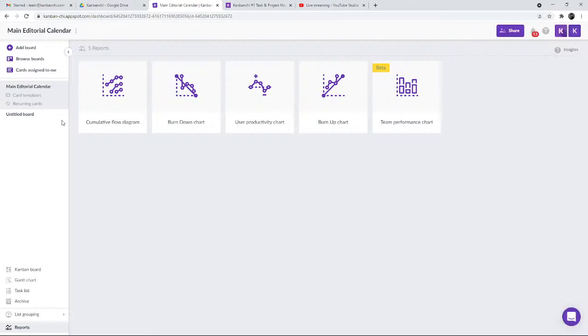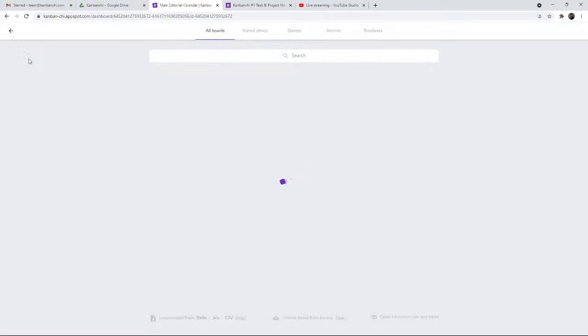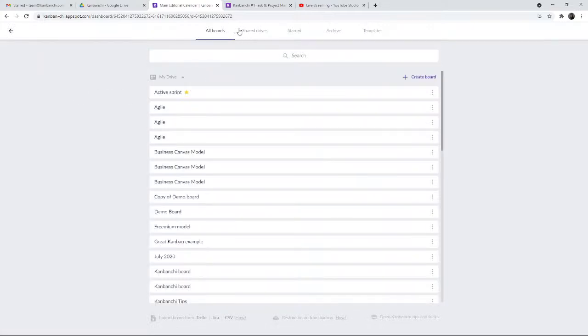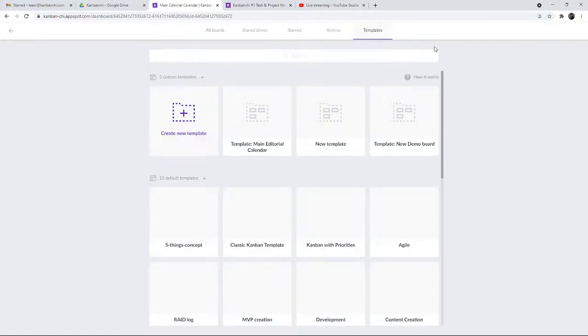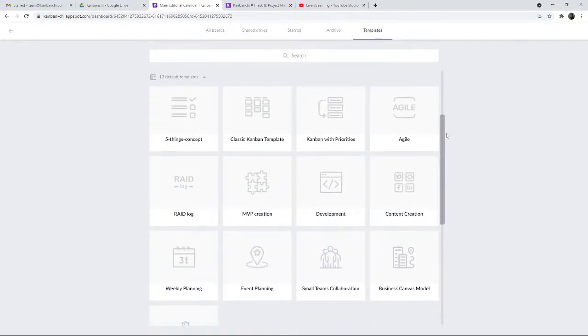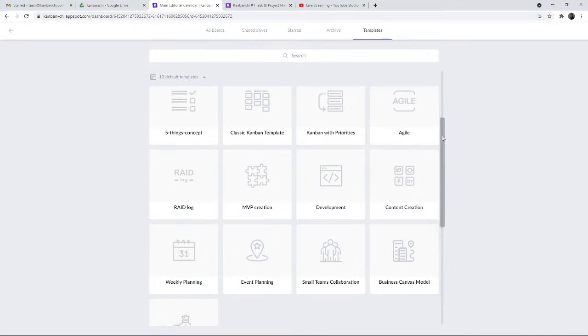I would like to mention also that for those users who just start using the application, the templates might be of particular value. If we go here to the left side panel and click Browse Boards, there are several tabs, and we need the last one. It is called Templates, and you may choose from several default templates for testing.